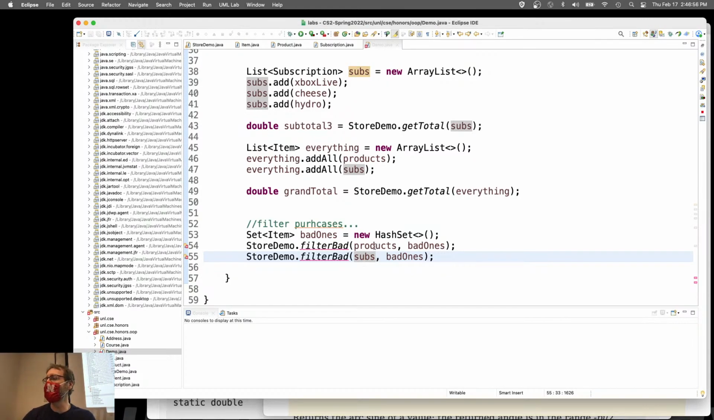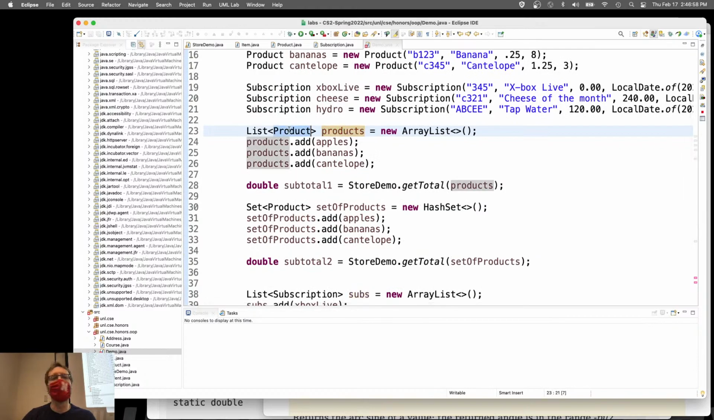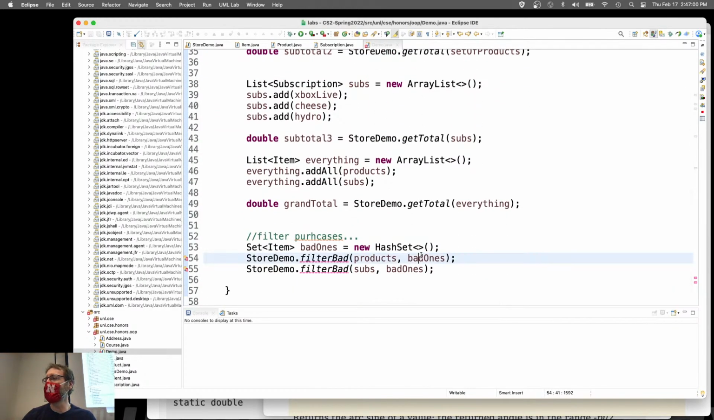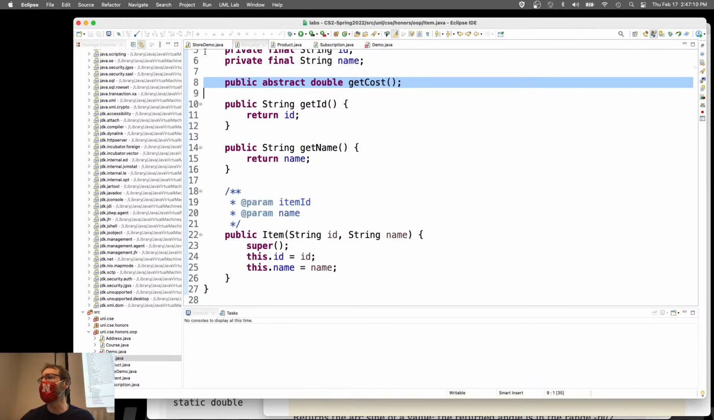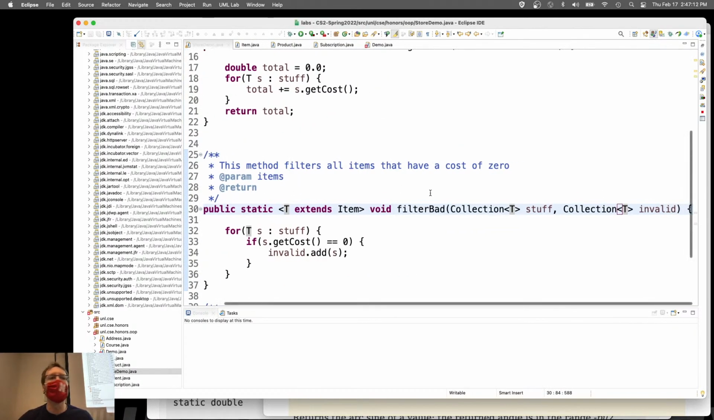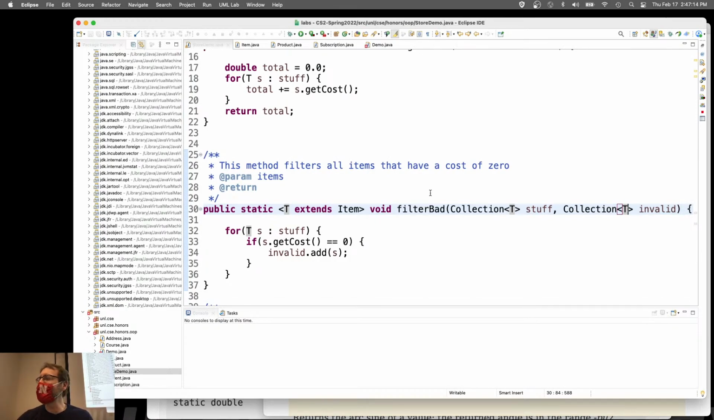Products is what again? It's a collection of products. But what is bad ones? It's a set of items now. So how do we make this so that it works on anything that we could ever possibly give it? Now in this case, do you care about the T's? Do the T's have to match? No. Why should they have to?